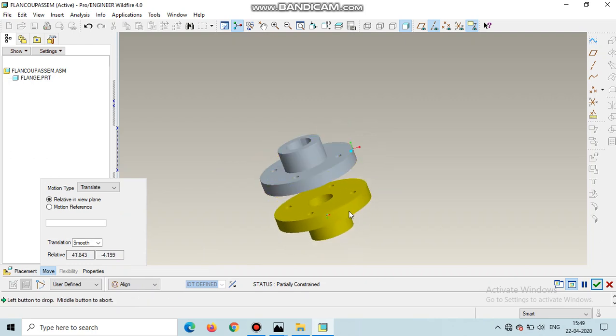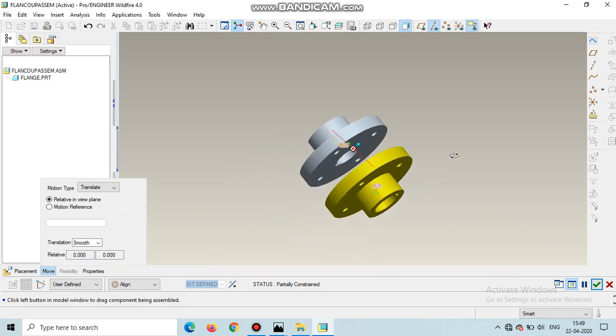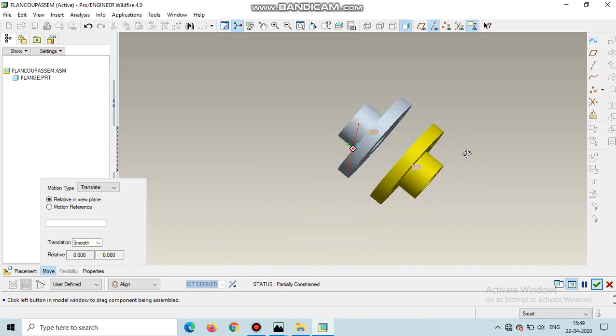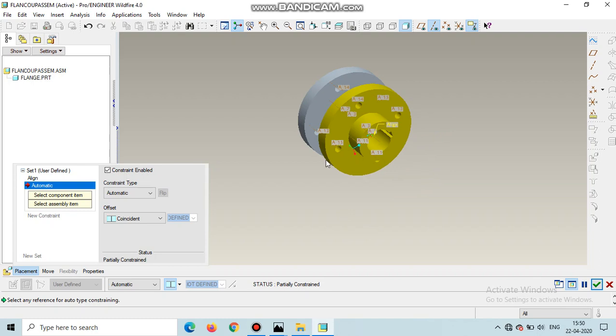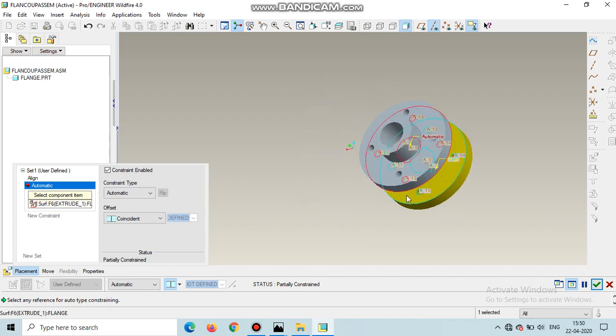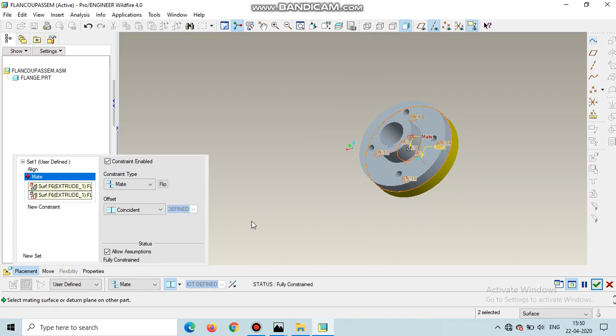You can see that this has flipped over, and you have got two flanges aligned across its central axis. Now you can see that the status is partially constrained. So to make it fully constrained and make the placement proper, I'll give a new constraint, select the inner surface of this flange, select the inner surface of the other one, and give coincide and give the command mate.